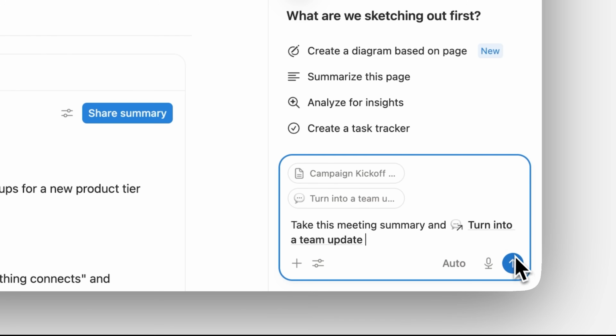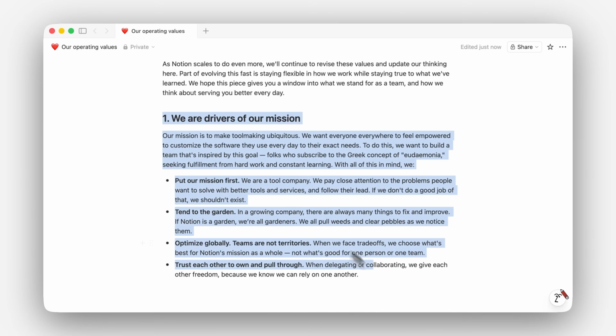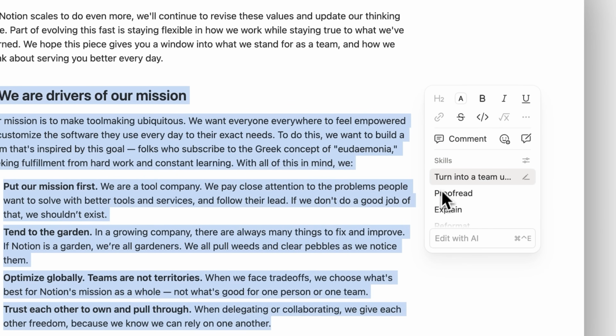Whatever your favorite skill is, you can find it either in the chat by mentioning it, or also by highlighting text, and you'll find that in the text menu. So that was a lot, but we're not done yet.